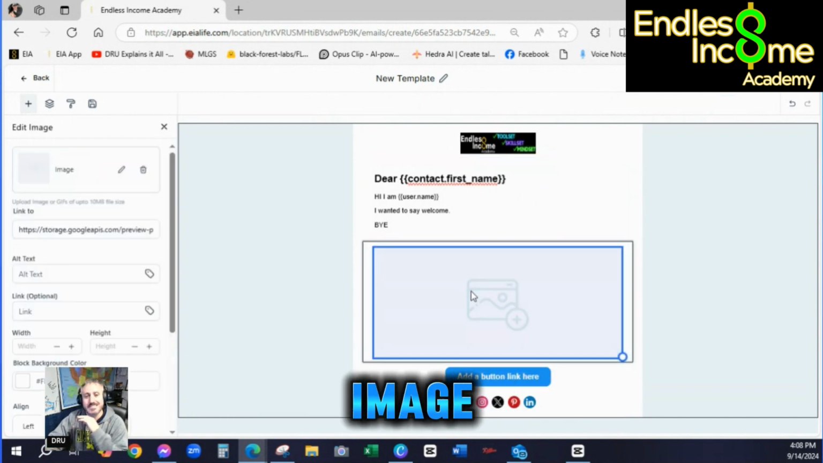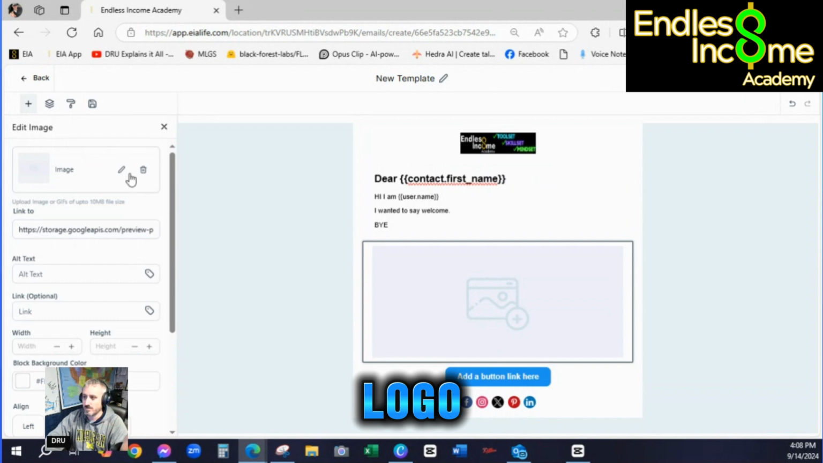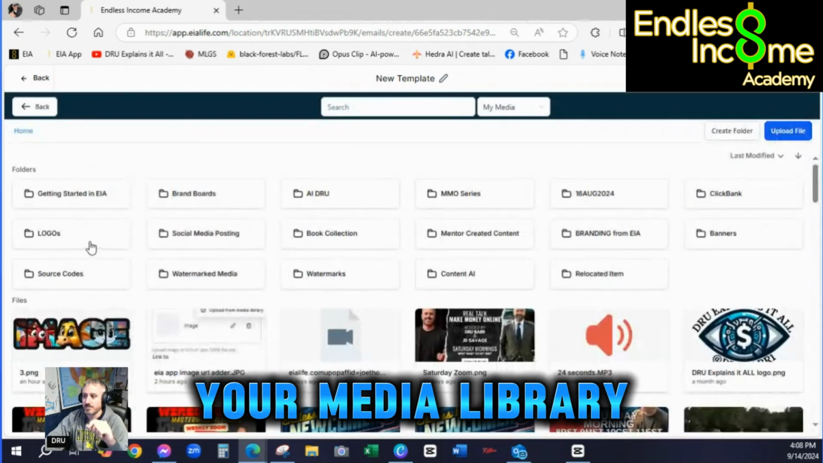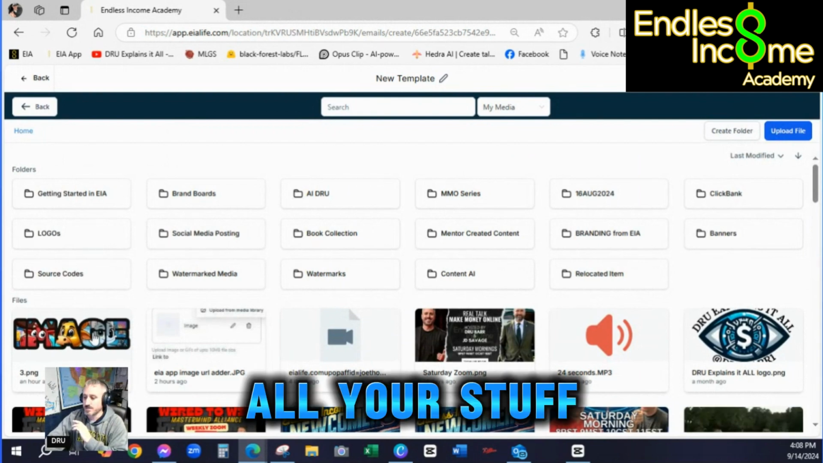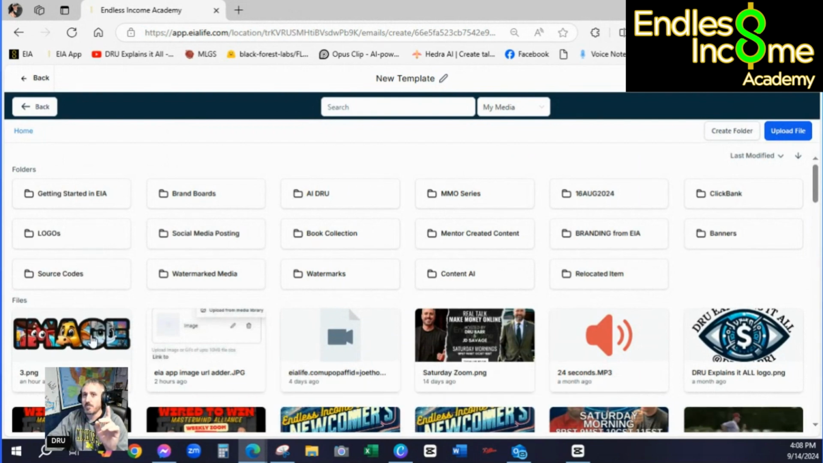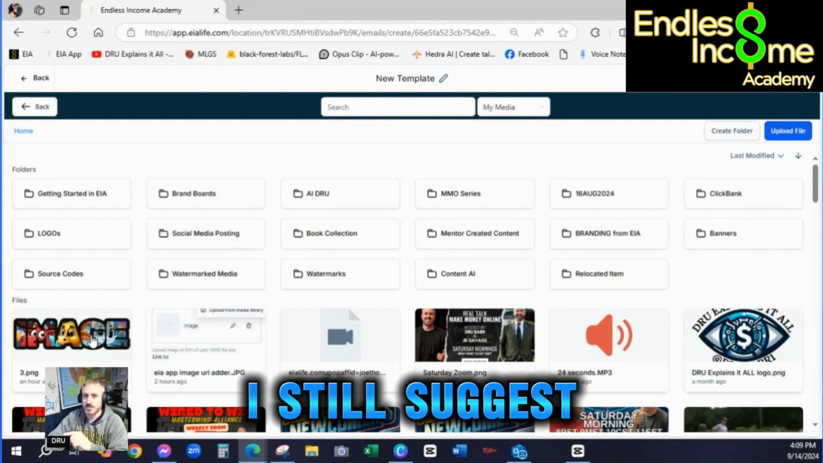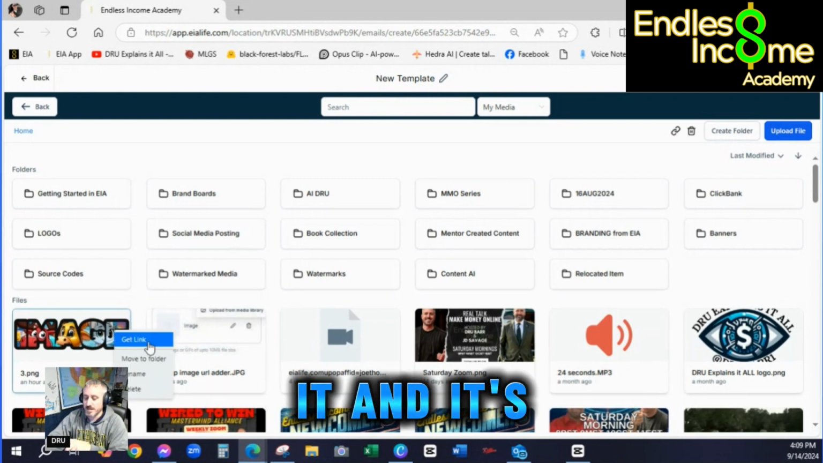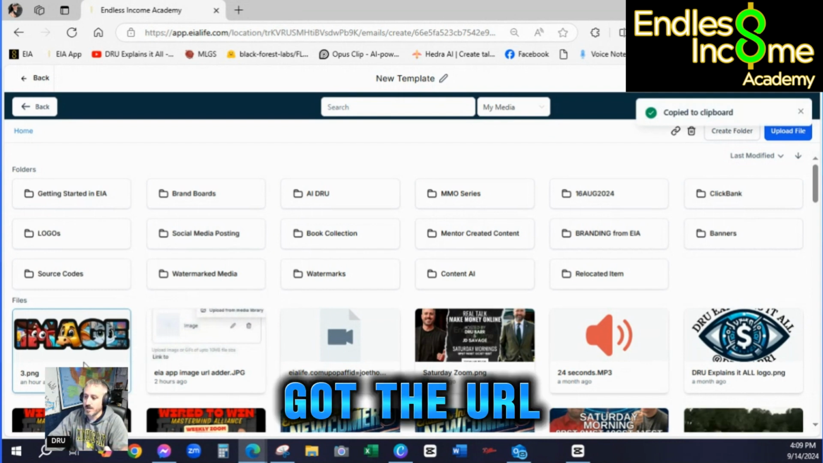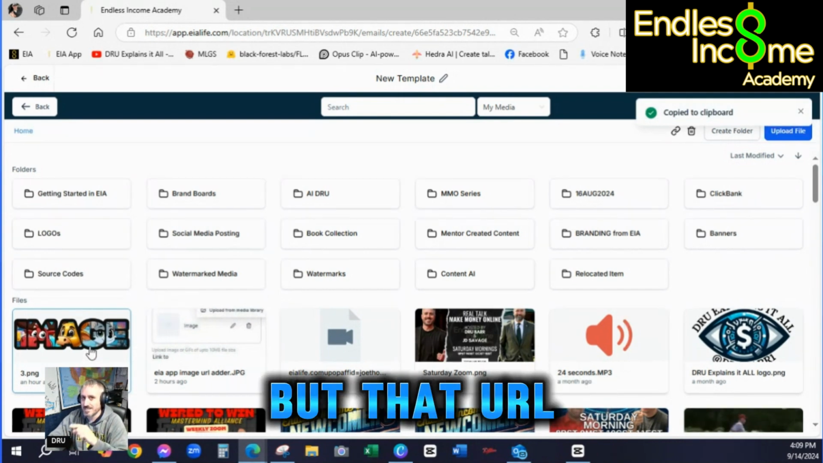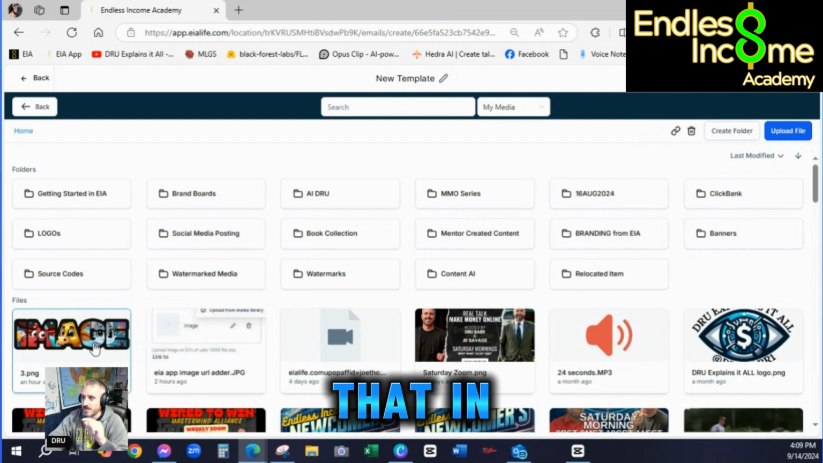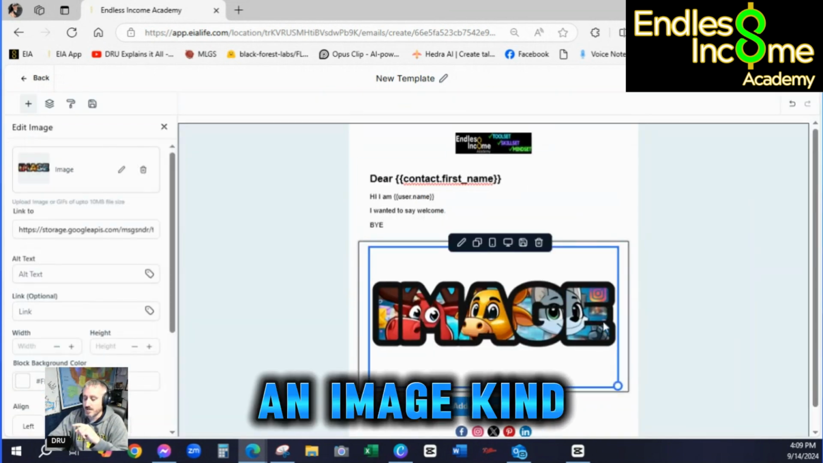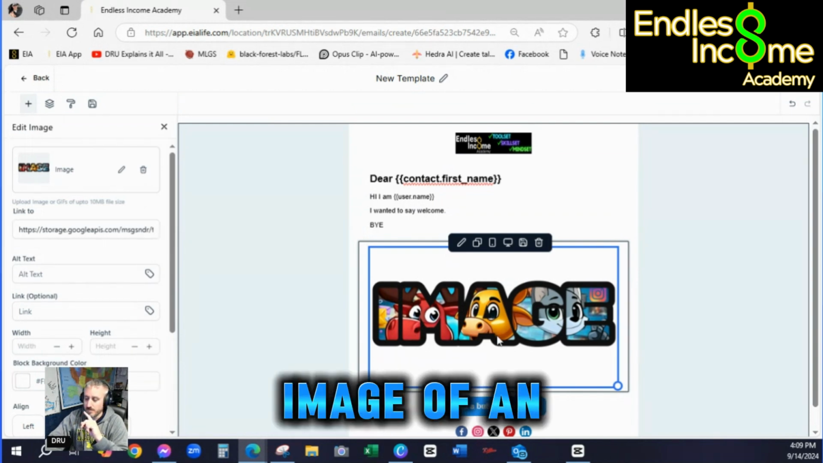Now to do an image, exactly the same as what we did for your logo. And I really suggest that you use your media library for all your stuff because it makes it so much easier. But if you do want to do the URL, I still suggest you use these because check this out. You can just right click on it and it's got a get link. And now you've got the URL and it's the exact same thing, but that URL is never going to change if you leave that in your media library. So anyways, now we have an image. Kind of cool. The image is an image of an image.